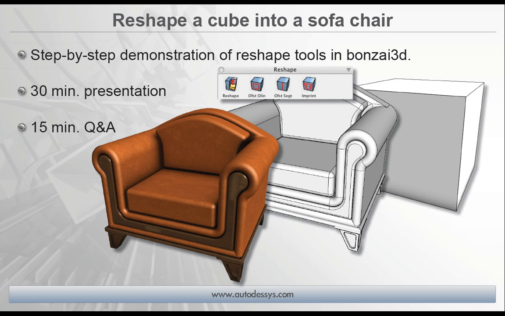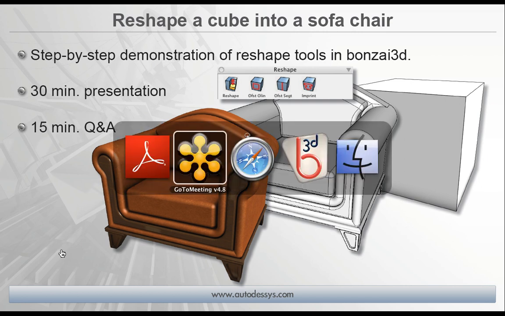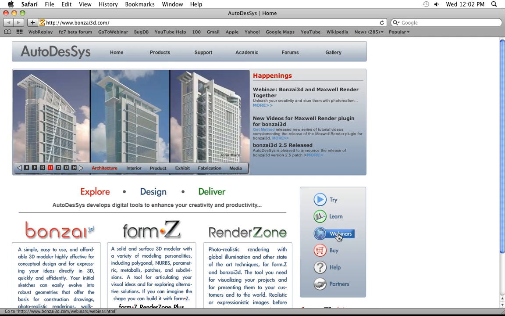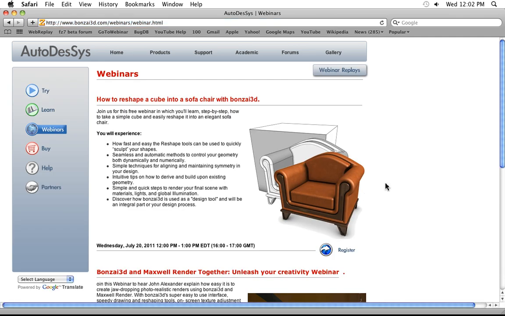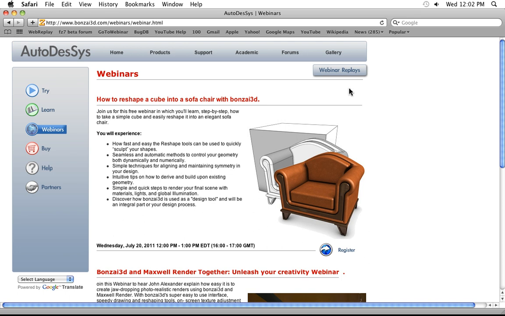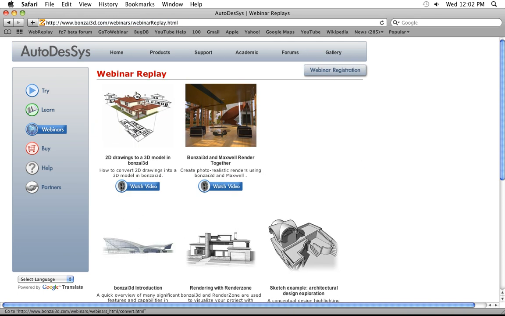Now, before I get started, though, let's take a brief look at some other resources for finding out more about bonzai3d. What I'm going to do is jump to our website here at bonzai3d.com, and if you click on the webinars button here, on the right hand side, I'll click on that. You can see that you can sign up for some of the other future presentations that are coming up. Okay, if you click on the webinar replays button, that'll take you to a page where you can watch some of the previously recorded presentations that we've already done.